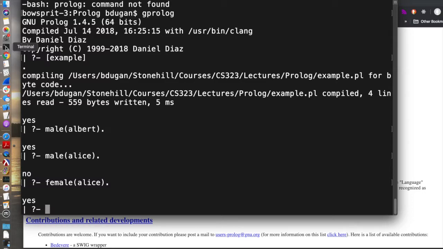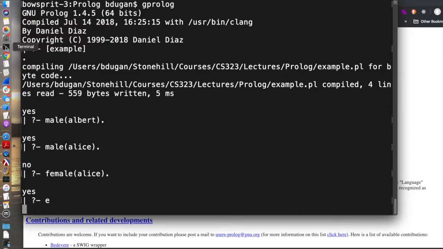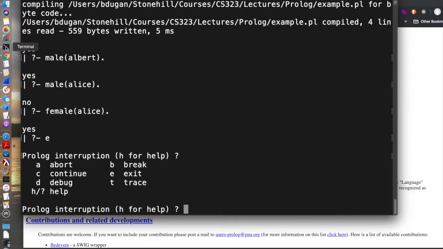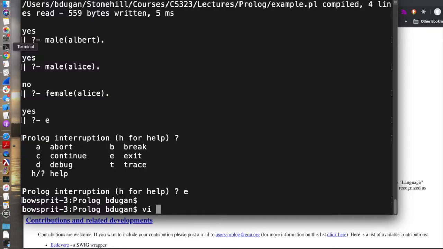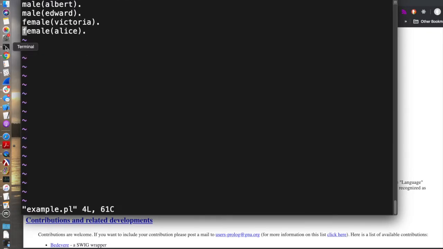So I'd like you to go back on, or you can do this in your notes, go to the example.pl file and add the relations to let Albert and Victoria be the parents of Edward and Alice. All right, so take a second to hit pause, then take a second to do this, and then let's see if we have the same answers.